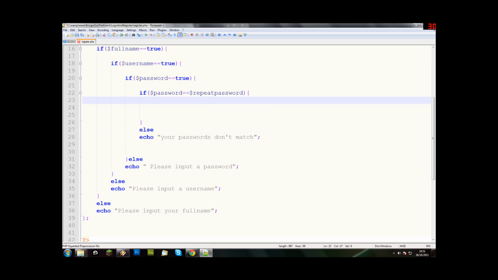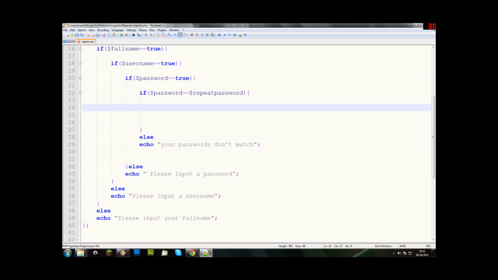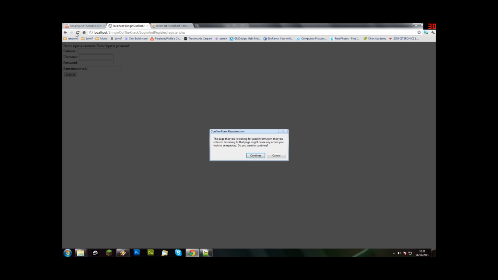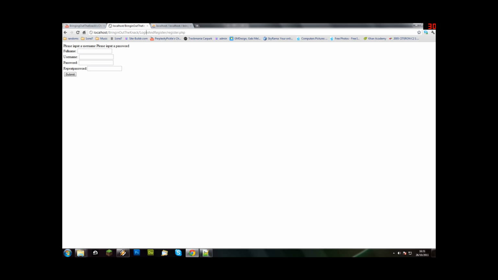Okay, so now what we do, we're going to check and test to make sure these work. Instead of refreshing, where you'll get that error pop up, just go to your URL and push enter. Okay, so what we'll do, let's not put any of them in. Input your full name. See, it just says, okay, so what we'll do is we'll go, so let's do Nathan.